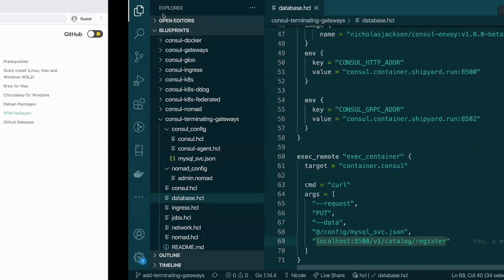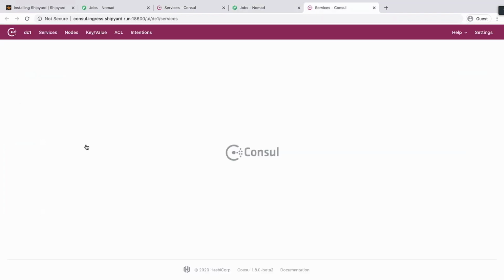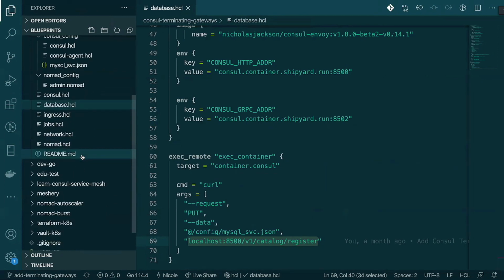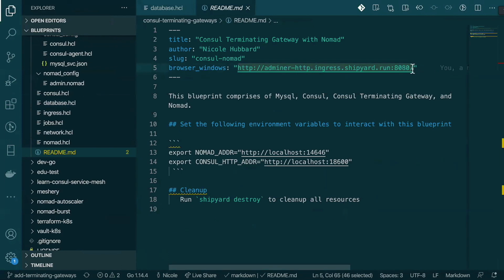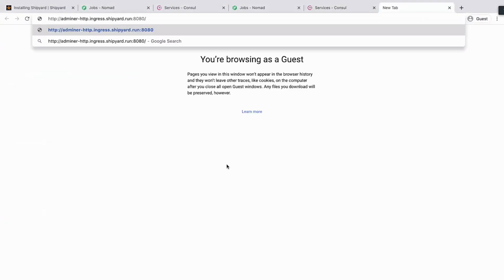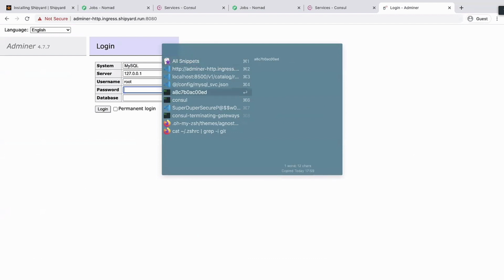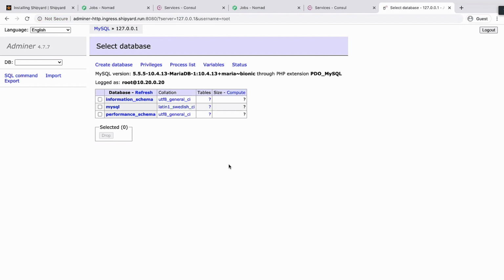Now if we take a look, we can see MySQL is registered now. If we jump back over, which means Adminer will have started finally. So if we look at our README, we can grab that URL and just open it. Here we can't do localhost because that gives us the socket. Wrong field. And our super duper secure password. When we log in, we can see that we've now connected to our database.